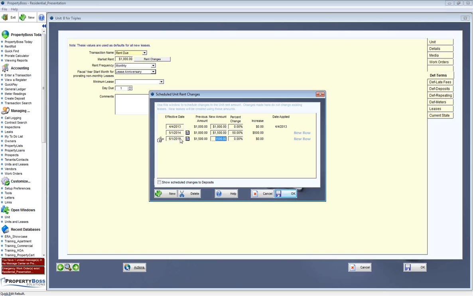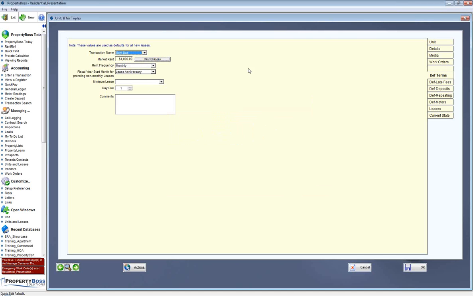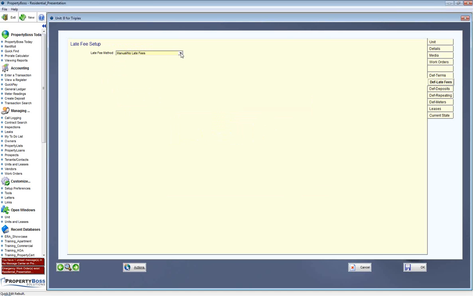And so what can happen here is that now when you create the lease, these escalations will be automatically added to the lease that's created, but you can then go in and override if necessary. All right, so we set our market rent. You can set the type of late fee that you charge. As you can see, we can handle pretty much any type of late fee calculation method that you all come up with.